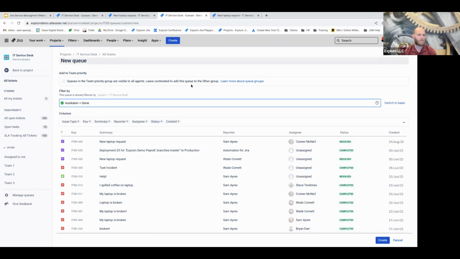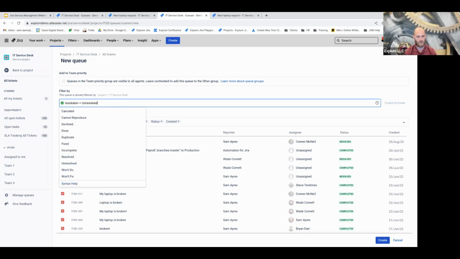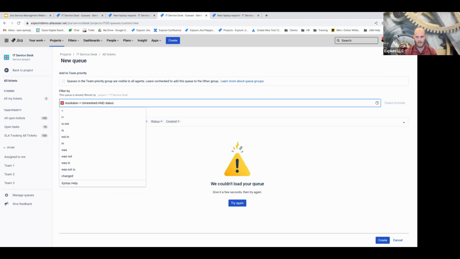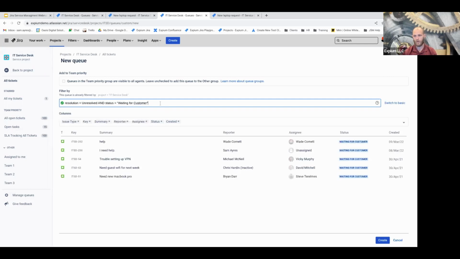Let's say I wanted a queue that would show me all issues that are in the status of waiting on customer. So I could say, let's go back to resolution unresolved, and then I add and a status equals, we'll put in quotes here because JQL will recognize spaces here. So we need quotes for waiting on customer. And then I get a green check mark letting me know that my filter is syntactically correct. And then here you go.